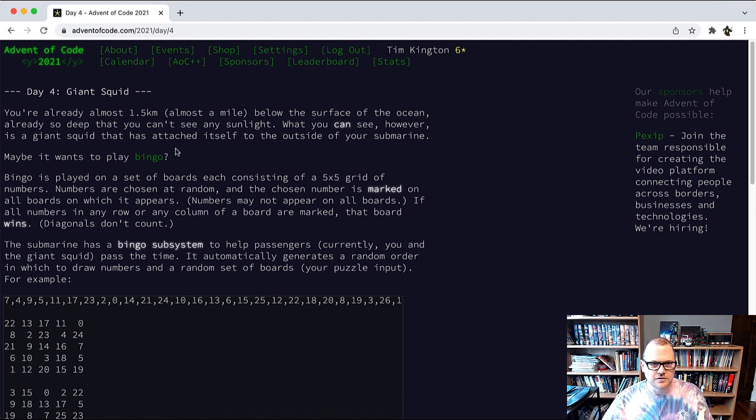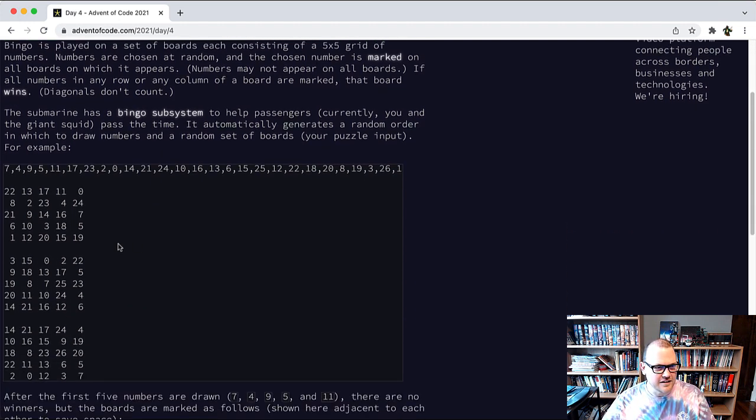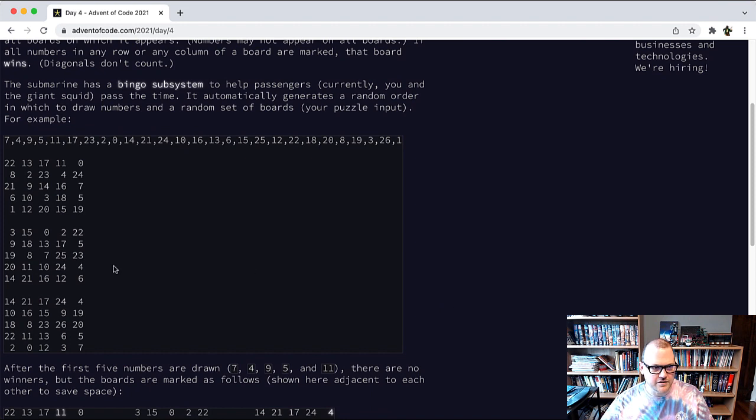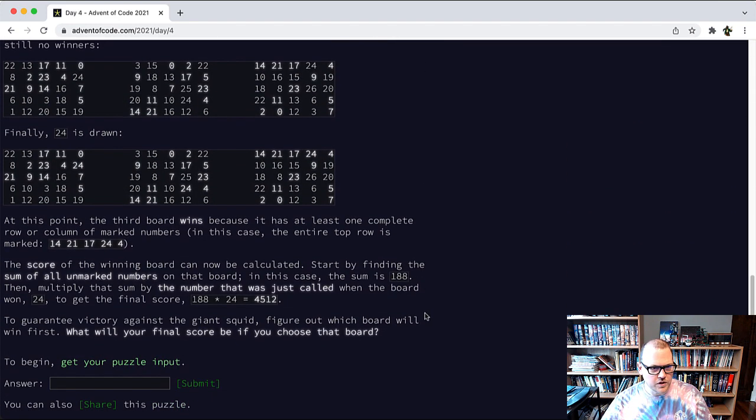So what we need to do is play some bingo. We're going to be given a list of numbers that will be chosen and a bunch of bingo boards, and then we need to go through the game until somebody wins. In this version of bingo, only a horizontal row or a vertical column can win. Diagonals don't count. And once someone wins, we need to calculate the score for that board, and it's going to be the sum of all the unmarked numbers on the board times the number that was called that caused the win.